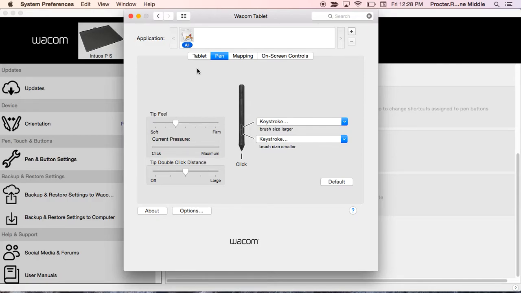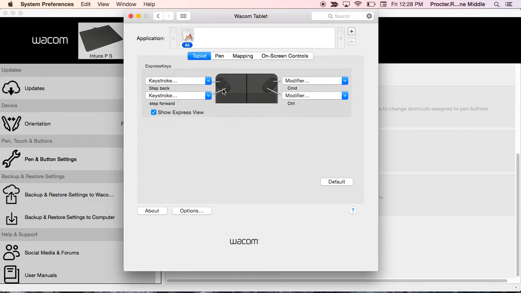Once you're done with this, I'd like for you to please go to your tablet. When you come to your tablet, you'll notice that you have these two buttons, left and right. I only use the left hand because I'm usually drawing with my right hand. If you happen to draw with your left, you might want to set your right-hand buttons right here. We're going to do the same thing, but this time we're going to do step back and step forward.